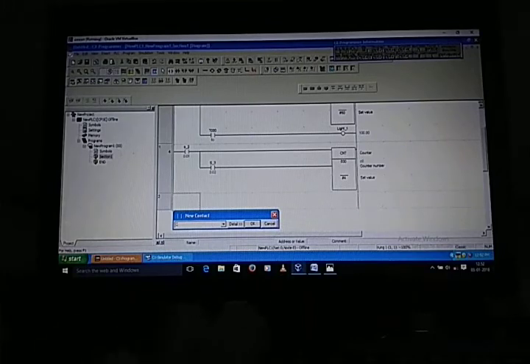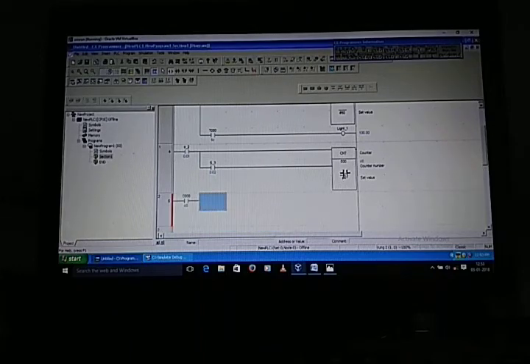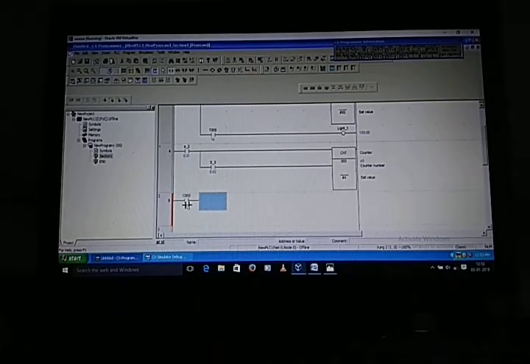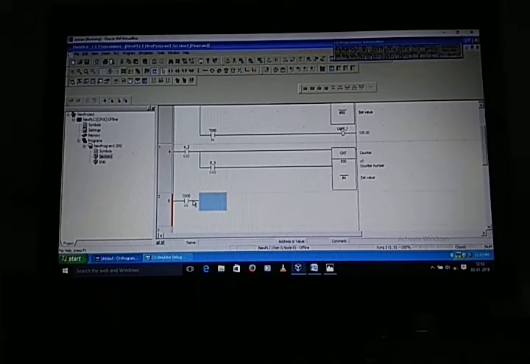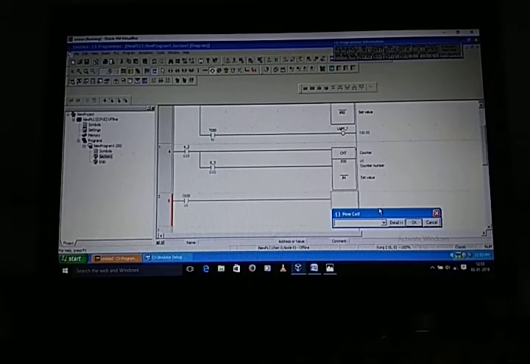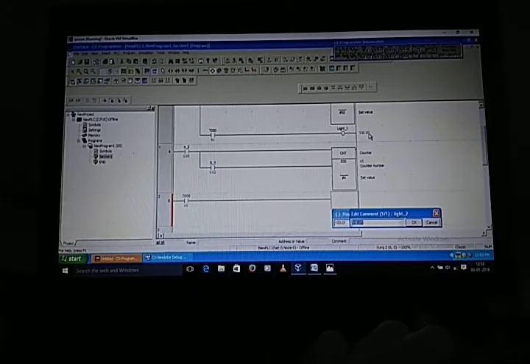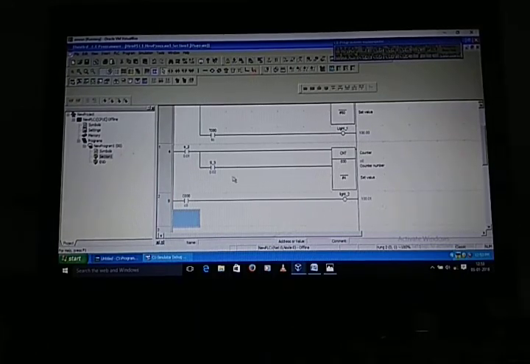Take the counter contact, the same C000. C0 will come automatically. That is the counter address. When we give input to the counter, it counts, and when the count is complete, the output will turn on. For the output take 100.01, since we already used 100.00. This is our second light. When the count is over, the counter contact will become NC and light 2 will turn on.